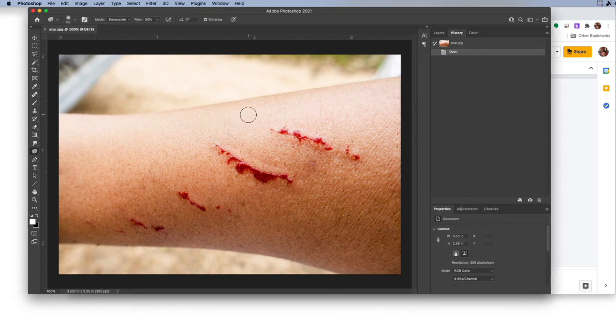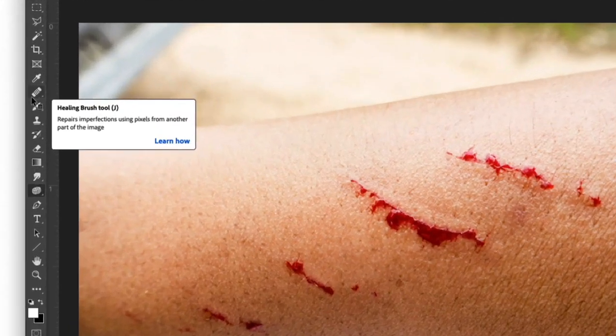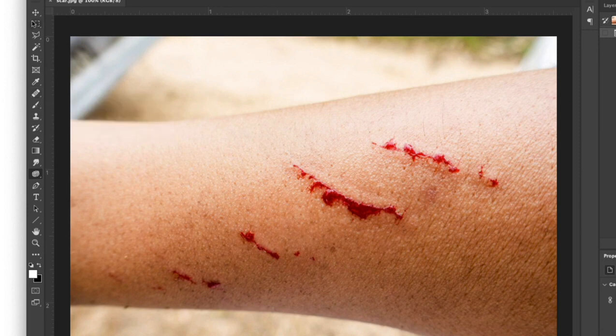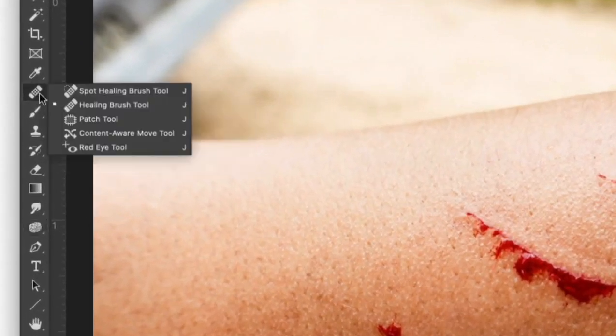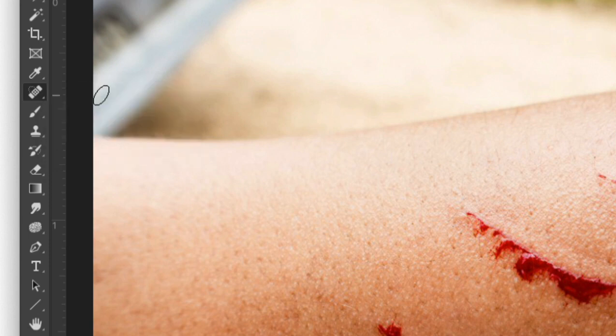Now let me introduce you to a couple of new tools. Well, it's right over here. From the move tool, 1, 2, 3, 4, 5, 6, 7, 8. So you'll see that there's a series of tools. One is called the spot healing tool, and one is called the healing brush tool. So let's go ahead with the spot healing tool, okay?